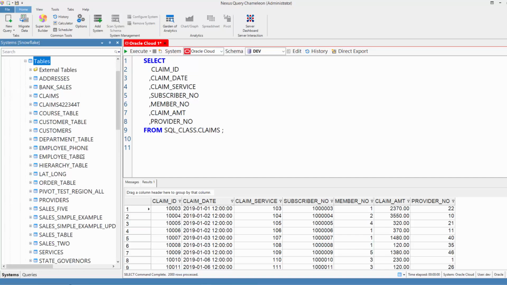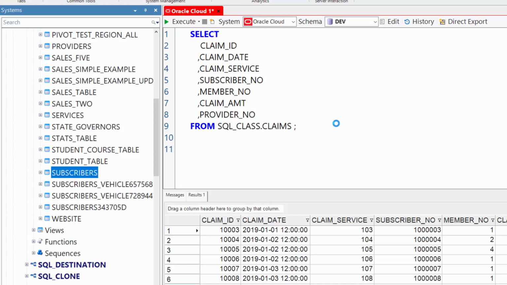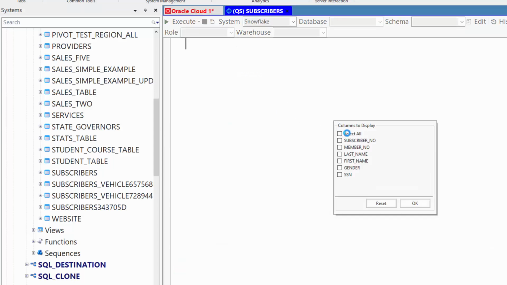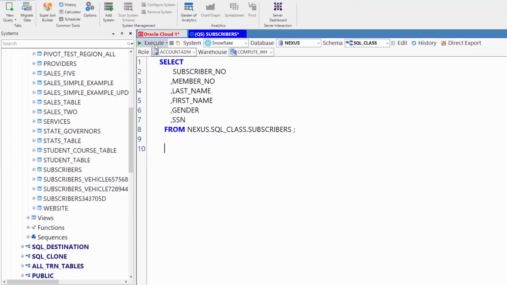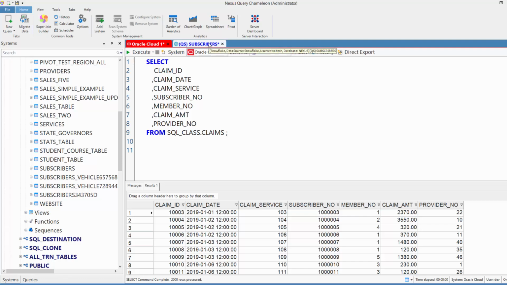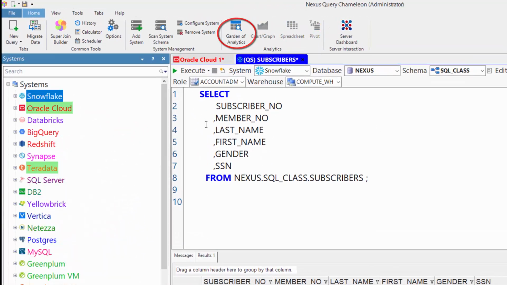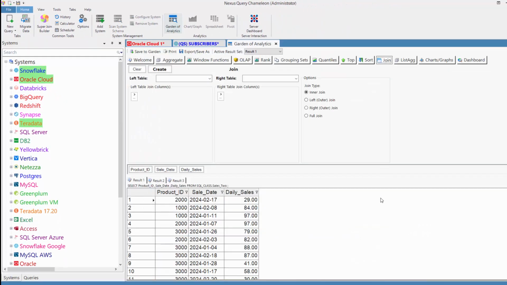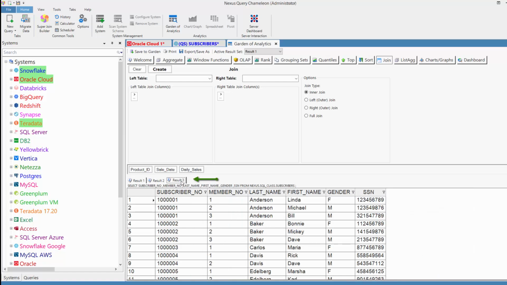As you can see, I ran a query. Now I'm going to do one on Snowflake, and I'll have two different answer sets. There's going to be our second one, and that is on Snowflake. So now that I've run two queries, one on Oracle, one on Snowflake, I'm going to go to the Garden of Analytics, where it saves all answer sets you've had for the day. And there's result 2 and 3, one from Oracle, one from Snowflake.